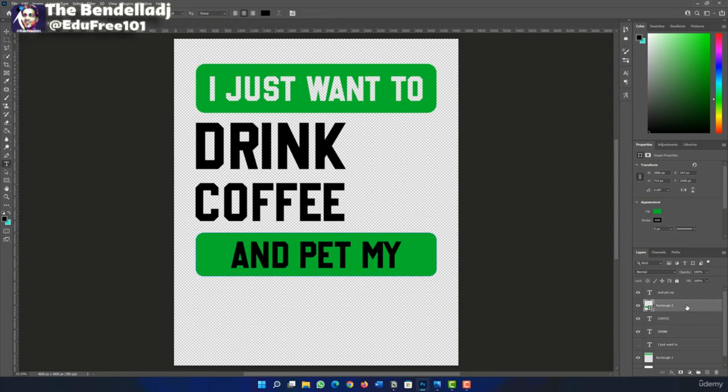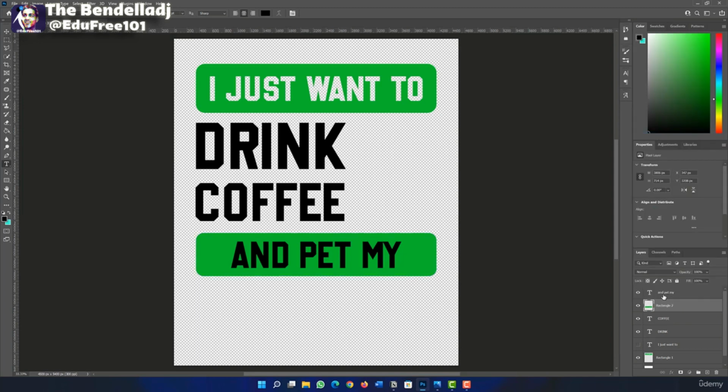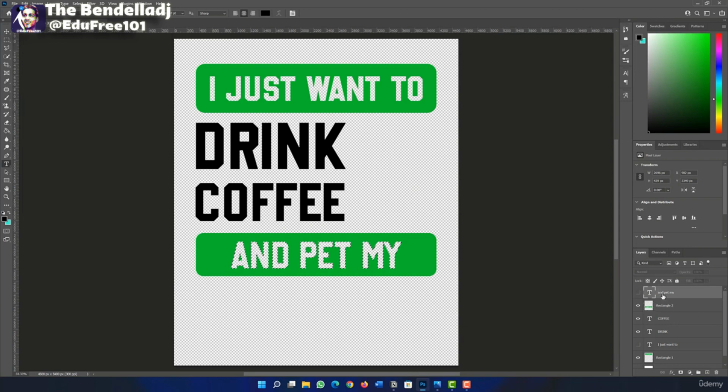Alright, now in the same way I just right click on it, select rasterize layer, select this text layer, press Ctrl on my keyboard and click on this T icon, and navigate to this rectangle tool and press delete on my keyboard and hide this text layer.